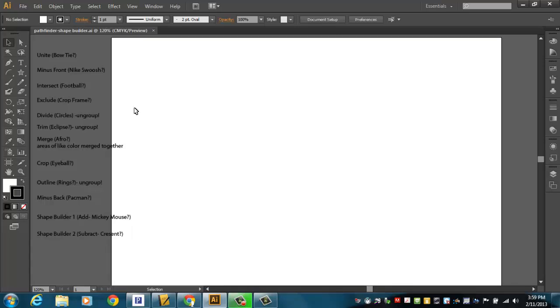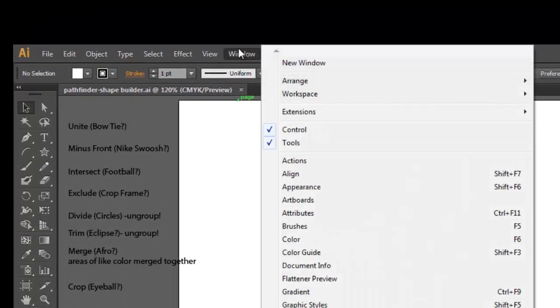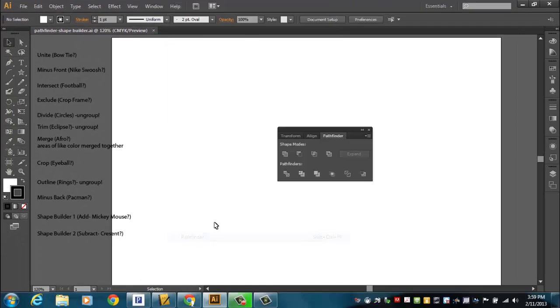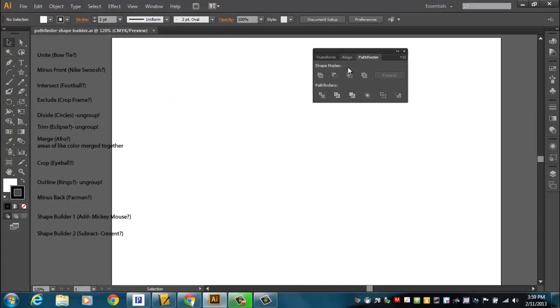Now, in order to do this assignment, you'll need to go to the Window menu and click Pathfinder. That's going to bring up a panel that's going to have a series of buttons that we're going to need as we work our way through this. All right. First one says Unite and says bow tie. I've made some suggestions here about shapes that you could do.